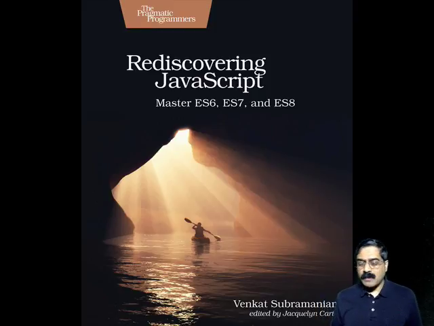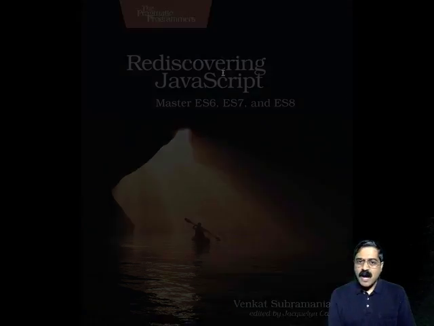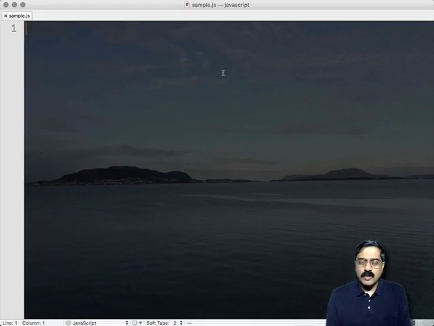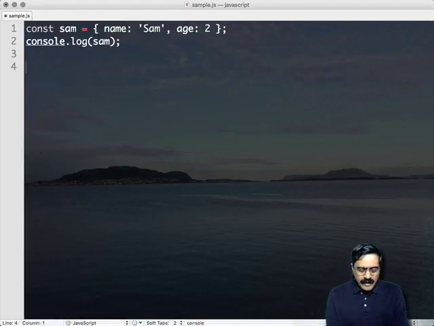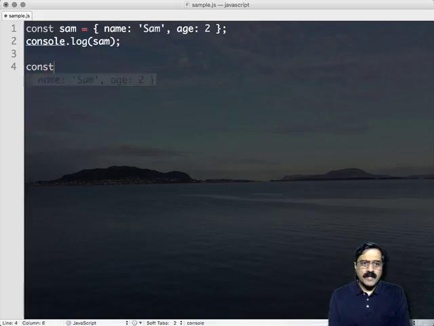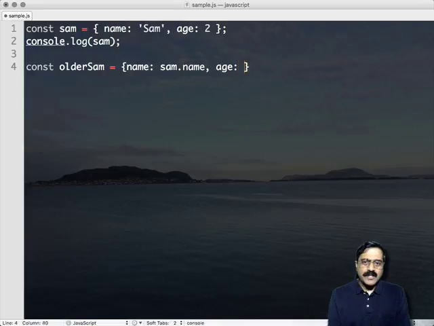It's learned a great deal from a lot of other languages over the past few decades. Let me share with you some of the exciting features that I've covered in this book. Let's say we are interested in making a copy of an object and maybe altering one of the properties. One easy way to do this is to say, let's say olderSam, equal to, and we'll start copying every single property. Name, first of all, we can say sam.name, and then of course age is going to be sam.age plus one to increase the value of the age itself.